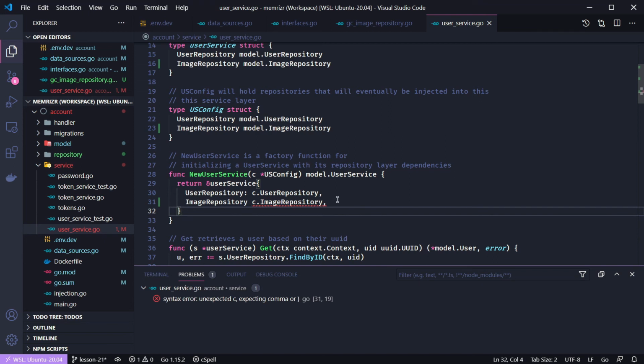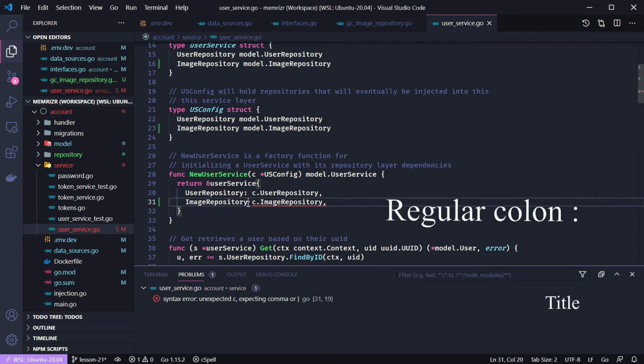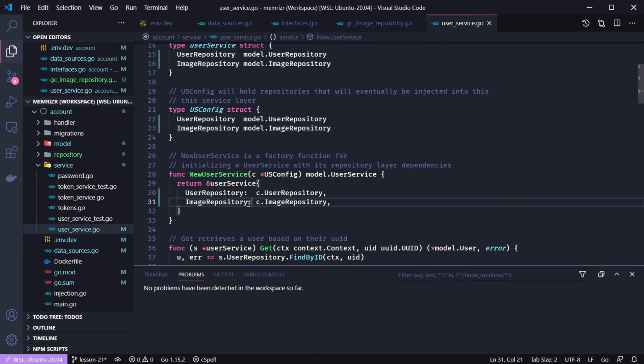And some sort of error here. I forgot a semicolon. All right, we should be ready to do the dependency injection now.